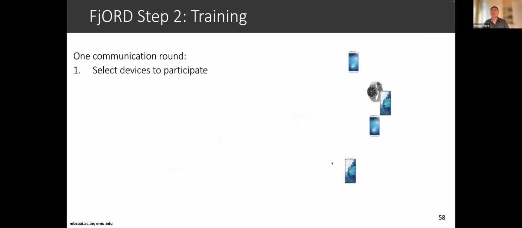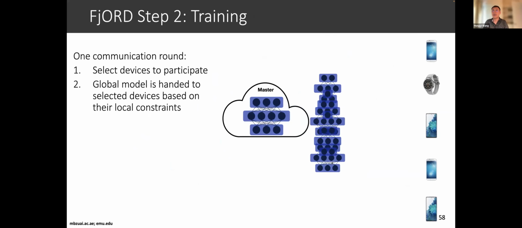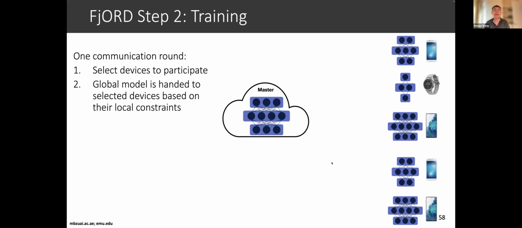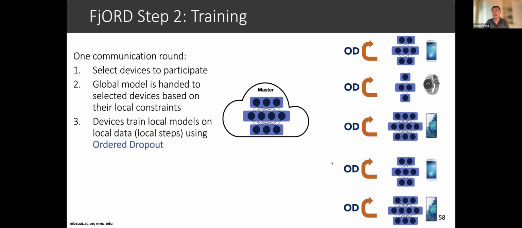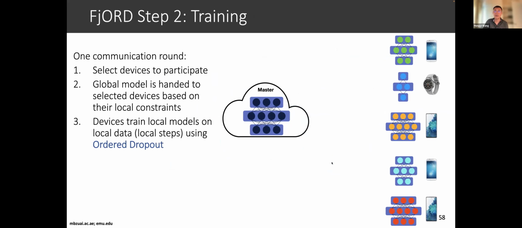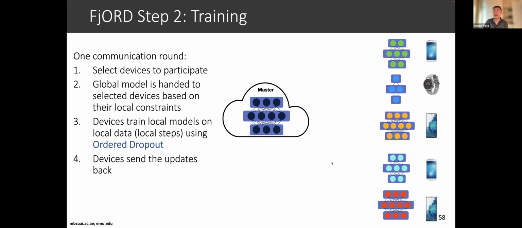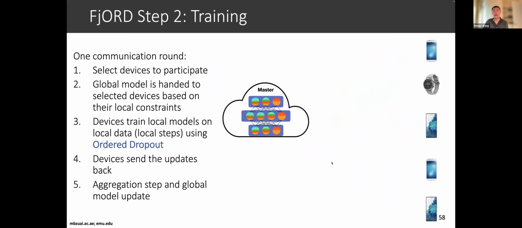Then during the training, ordered dropout participates in the game. Each local training can use ordered dropout with a targeted ratio to conduct the local training. Once it's done, it's very easy to merge into the global model, because everything is aligned. There's no need to handle random masks across the devices.